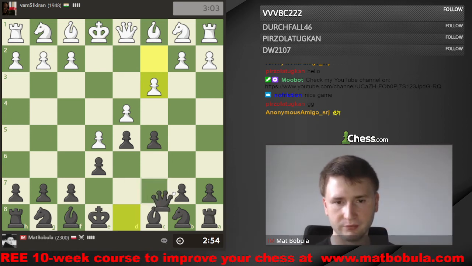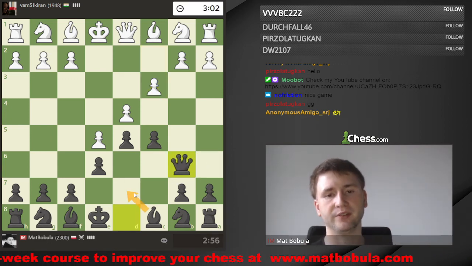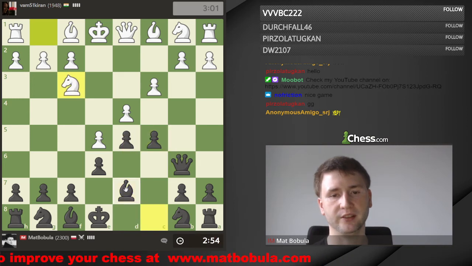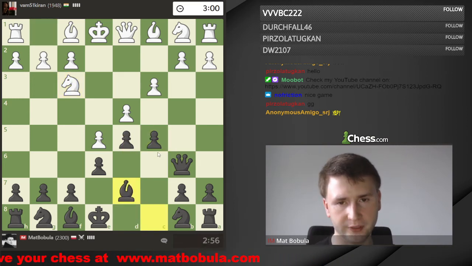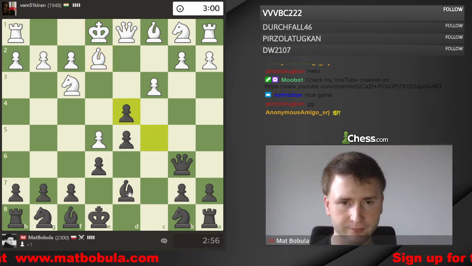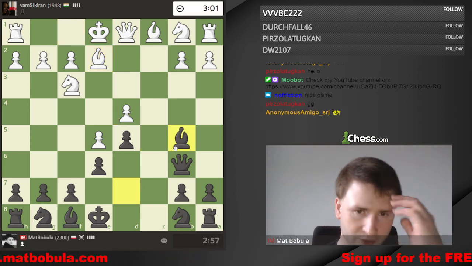Okay, but we have got the advanced variation. I will use the very simple plan. This is the very simple plan how black can equalize. You don't need to learn many lines. It's just enough to capture and go bishop b5 and the position is equal.